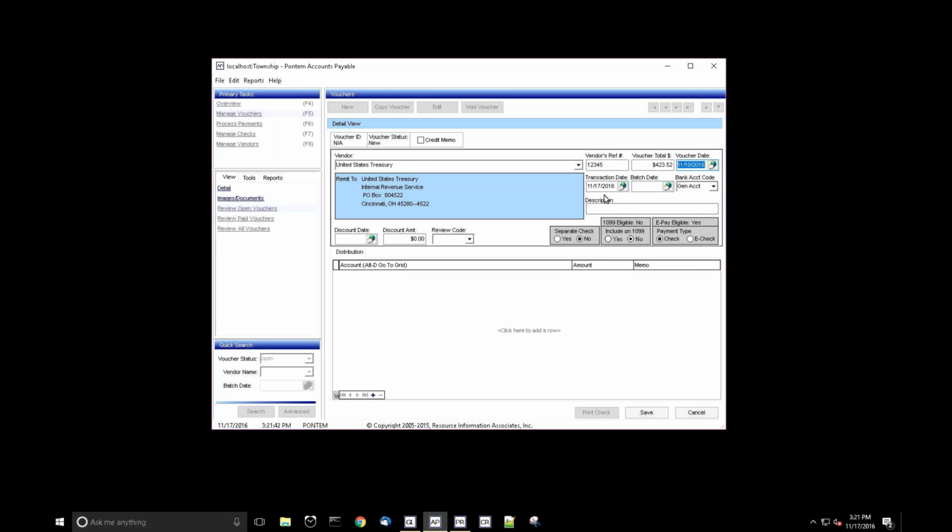The next field here is our transaction date. The transaction date is the date this will be recorded in the general ledger if we are using the accrual method for our accounts payable preference setting. If you are using the cash method, this will be inactive and you do not need to worry about this field.